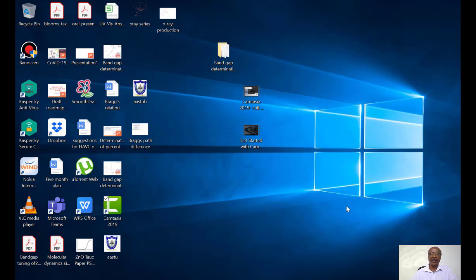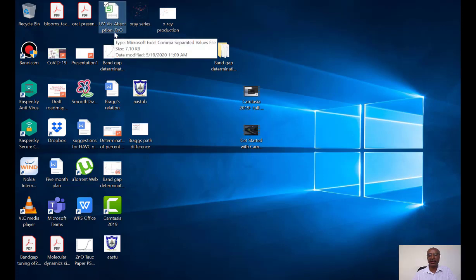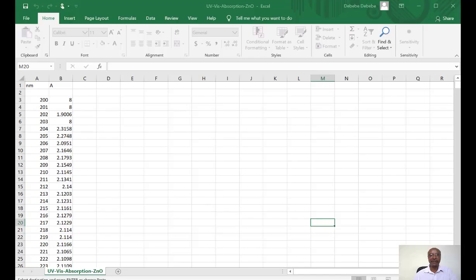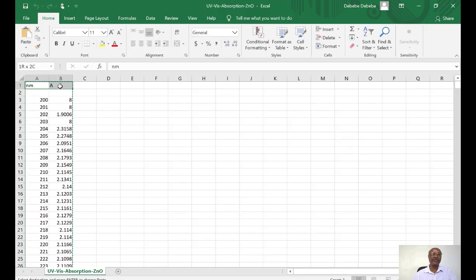And the other one is a derivative approach. So we'll see in short. For illustration, I want to use the UV absorption spectra of zinc oxide nanoparticles. So first I open the raw data using Origin. Open the raw data. This is the raw data that we have.